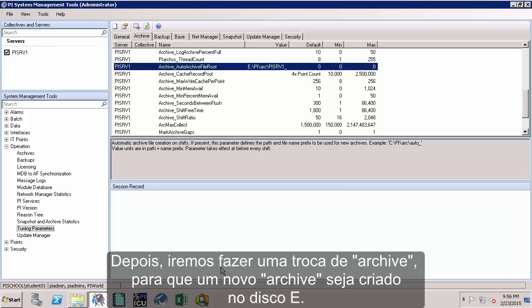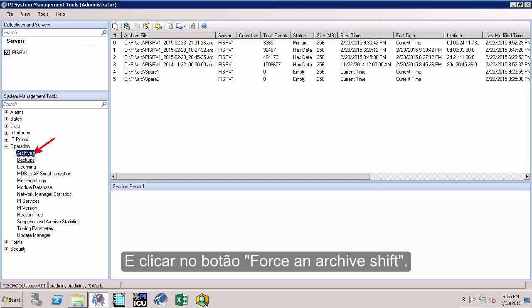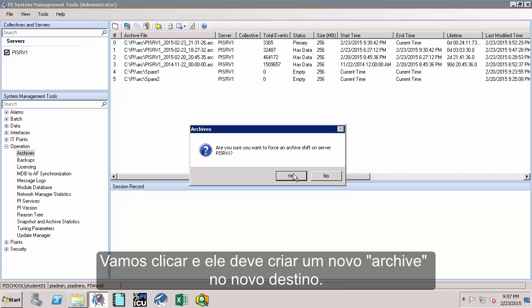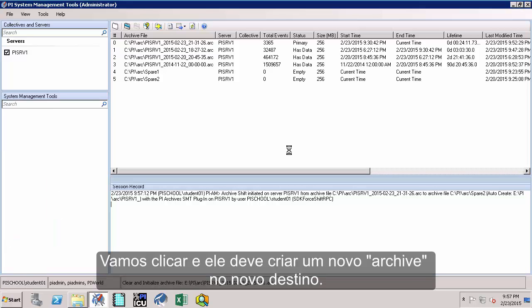Then we will perform a so-called archive shift so that the new archive gets created on the E drive. To do that, let's go back to the Archives tab here and click on the Force Shift button, which is this one. It says Force an Archive Shift. Let's click that one and it should create a new archive under the new location.